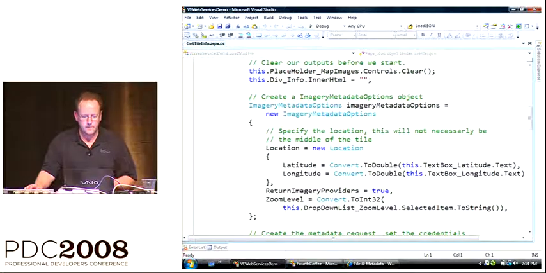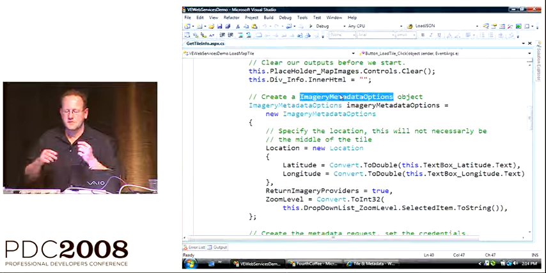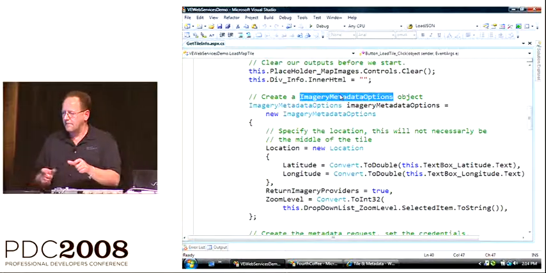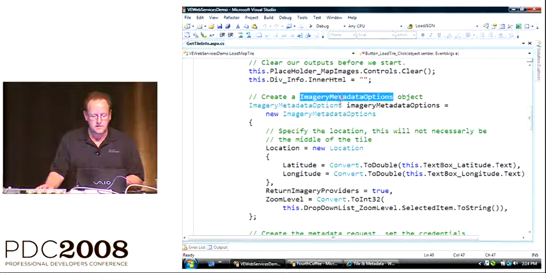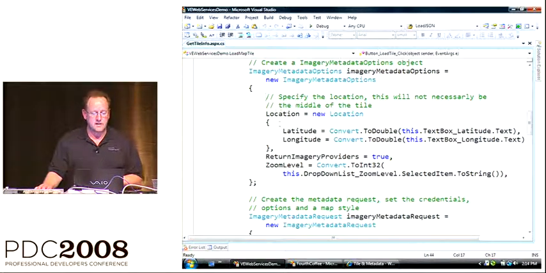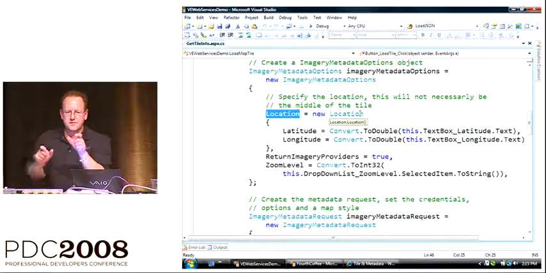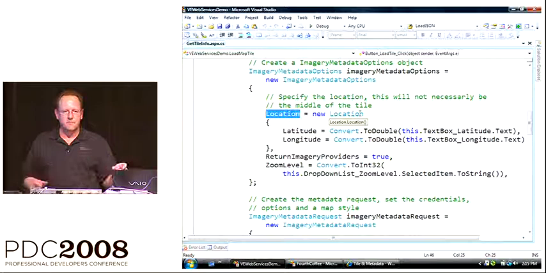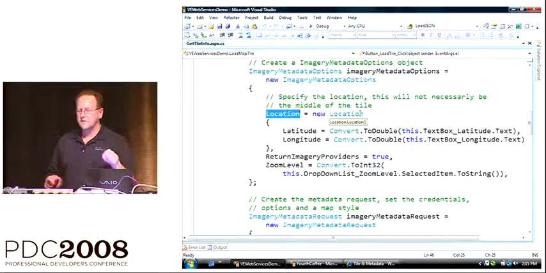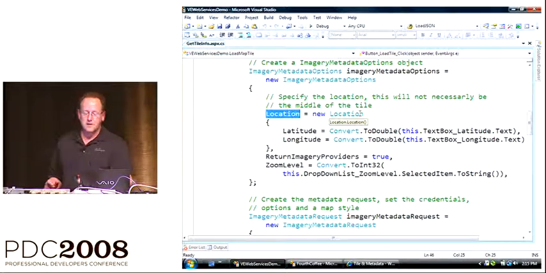Okay. So what we'll do is first we'll create an imagery metadata options object. This is the imagery metadata class. So we'll start with an imagery metadata options object, and then we'll set the location. Now, the location here is not necessarily going to be in the middle of the tile. These tiles are all the same, but what it will do is look up the tile that has that latitude and longitude at that zoom level, and that's the tile that will return to you.